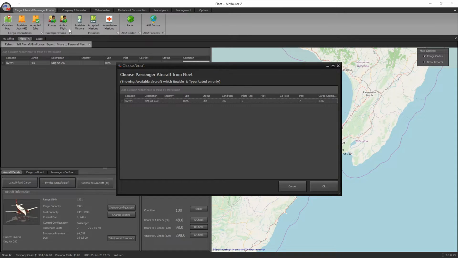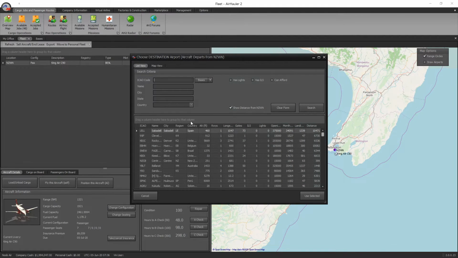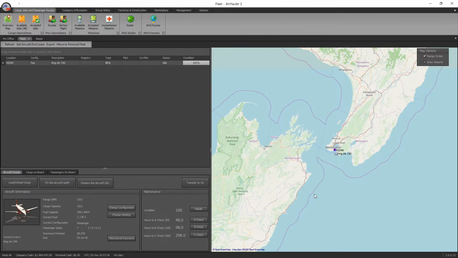But anyway, I've chosen my Adhoc flight. So you just go in here and select your aircraft that you're rated in as usual. The aircraft will be departing from NZWN because that's where it's located right now. Then you say, okay, where do you want to fly to? I'm just going to put Christchurch, NZCH. You can choose whatever you like. And I go, you selected.